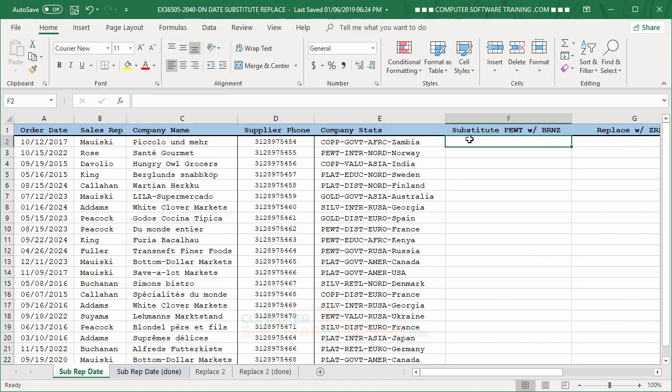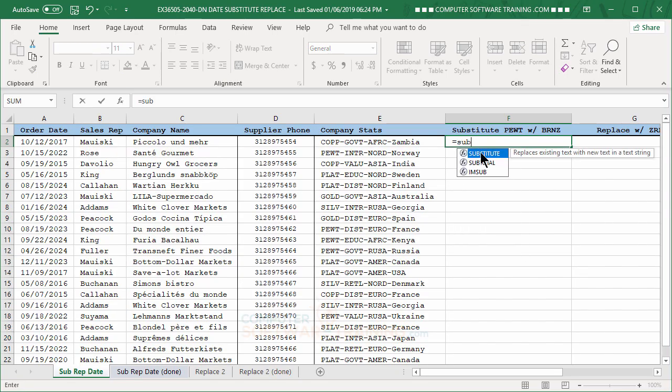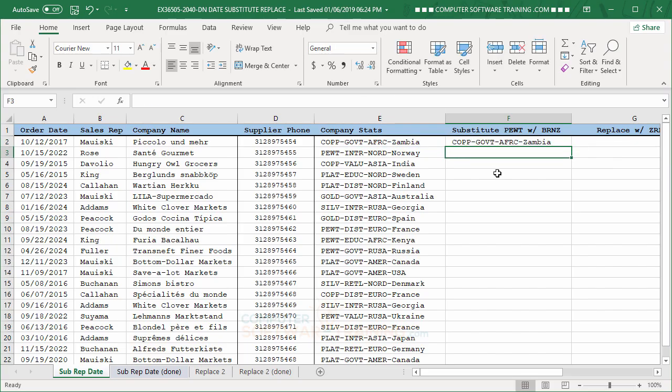So we're going to go back over to here, all right? We're going to do our equal SUB, all right? We'll double click on the substitute. And now we're going to be looking at what we have over here, and then a comma, okay? And we're going to tell it to look for PEWT, so in quotation marks, PEWT, okay, and then a comma, and then we're going to replace that with BRNZ, so in quotation marks, BRNZ, just like that. And then once we've done that, hit the enter key, and there we go.